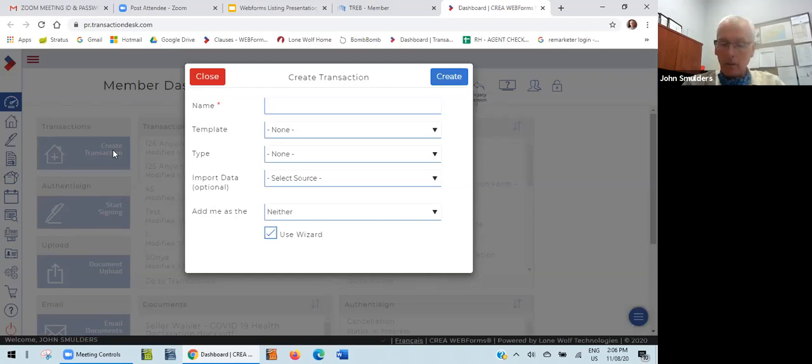Now this is the way that Webforms has created the fill-in format for whether you're doing an offer or whether you are doing a listing; it takes you through the same steps. I saw that some of you have done your own offers on Webforms and you find it confusing because there are some sections that don't seem to make sense. It's because they've used the same five steps to create the listing as they do to create an offer. And this is one of them.